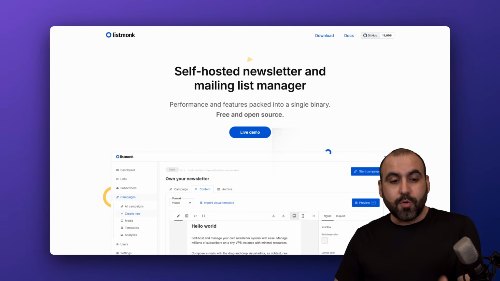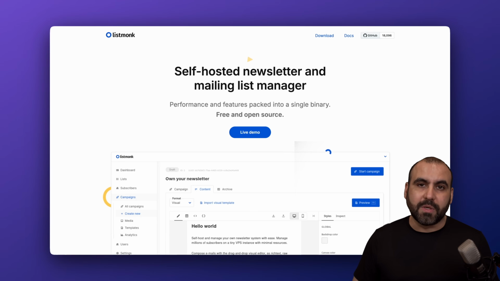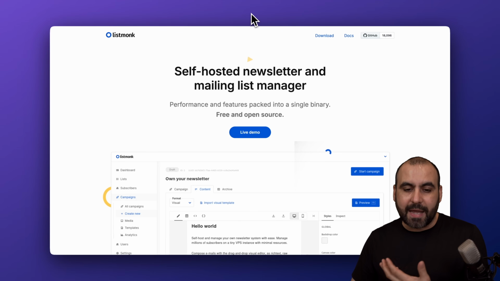So how do you install Listmonk on your hosting provider? Well, you're going to need a VPS Docker.